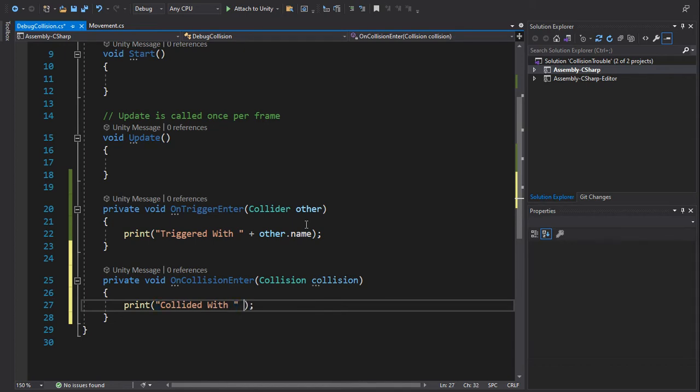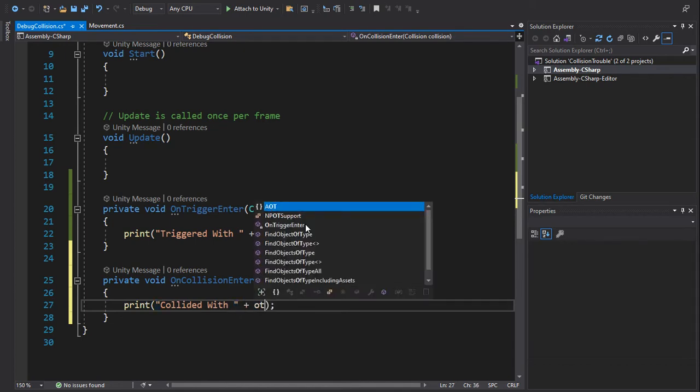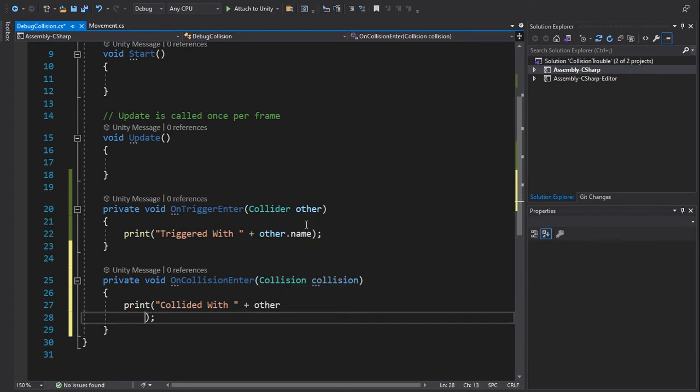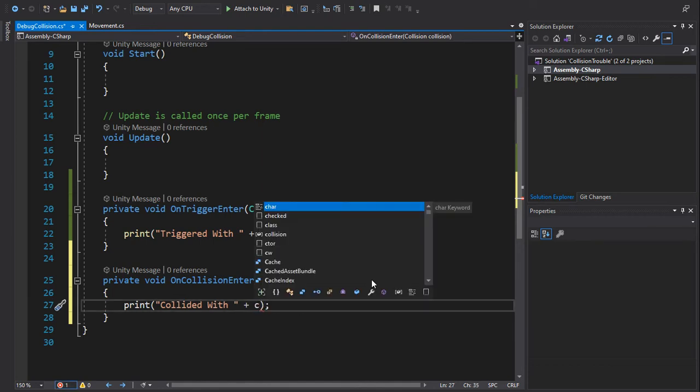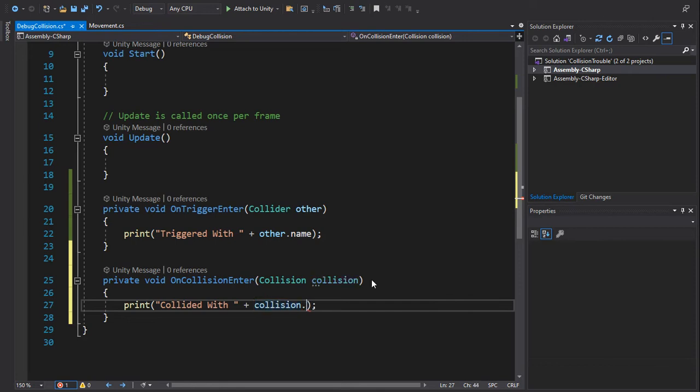We need a space here to make it look beautiful, and then other dot name. Oh, it won't just take the other dot name. This is completely raw data. There's no other, there's collision. We first have to take the collision's game object and then the collision's name.